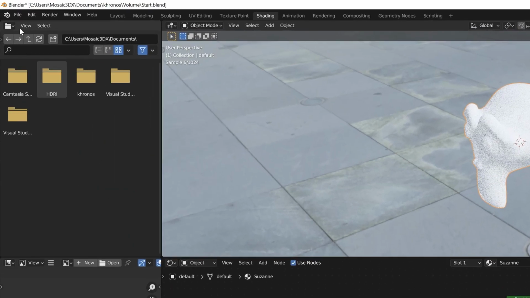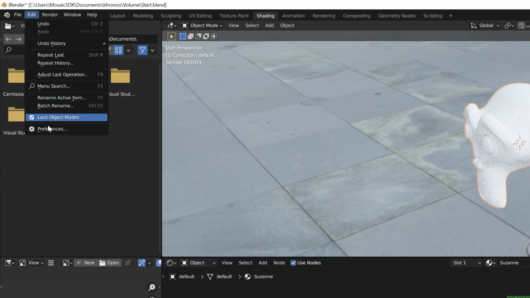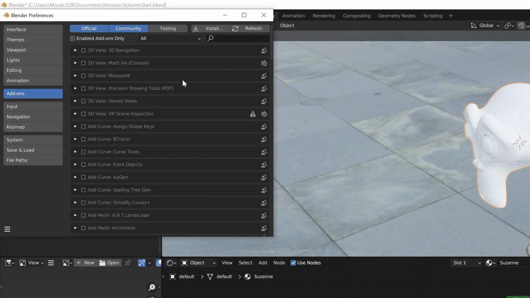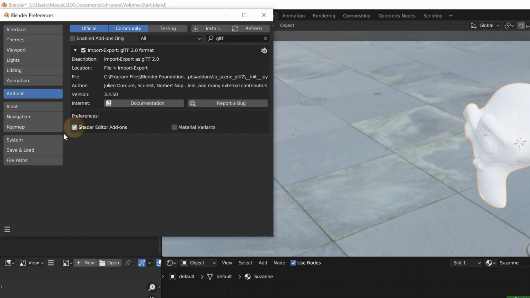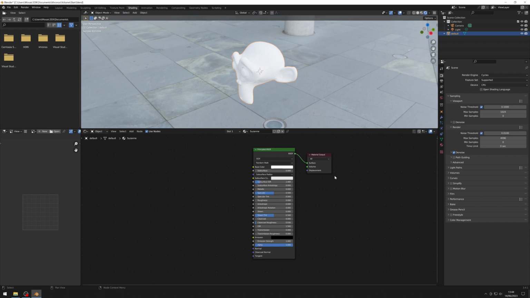Secondly, I want to go to Edit in the main menu and choose Preferences. In the Add-ons tab, search for glTF and make sure that the Shader Editor Add-ons option here is ticked. Now that's done, let's look at the shading pipeline.